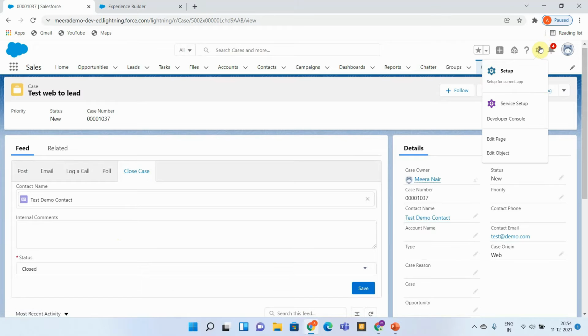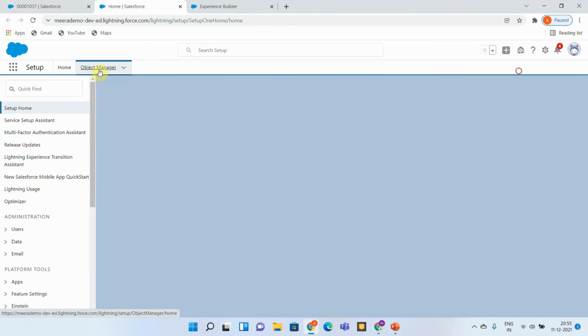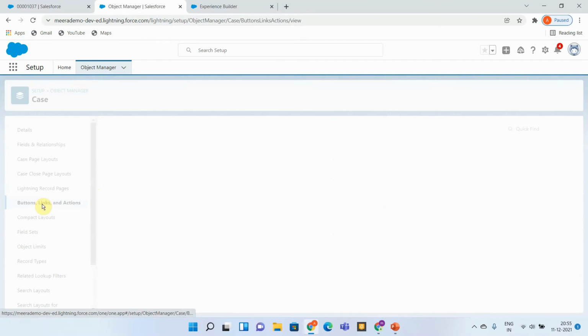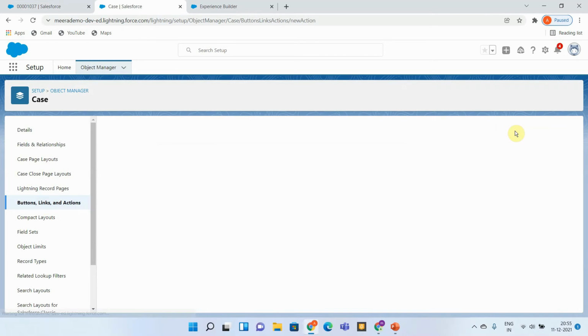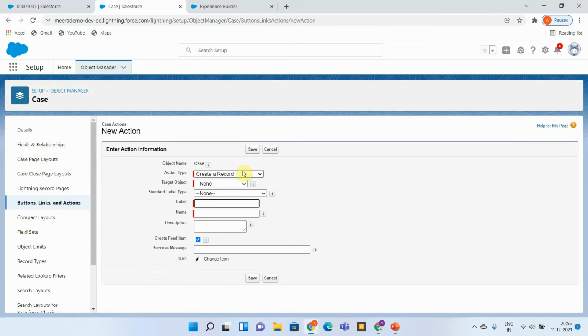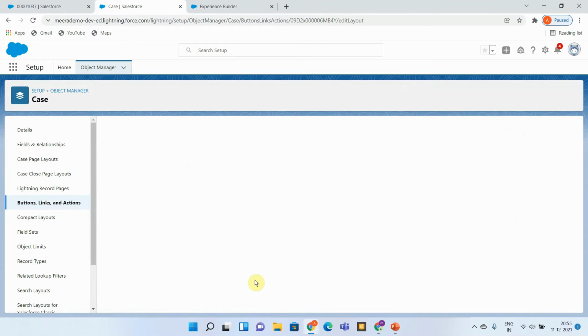Let me show you how you can create another action. For example, now you can see I don't have an option to add a comment for a particular case. So let us create a quick action for adding comments under a case. For that, you need to go to setup, open the case object, and under buttons, click new action. Since this is a new comment creation, it should be create a record, and we can select the target object as case comment. For the label you can mention add comment. Let us save this now.